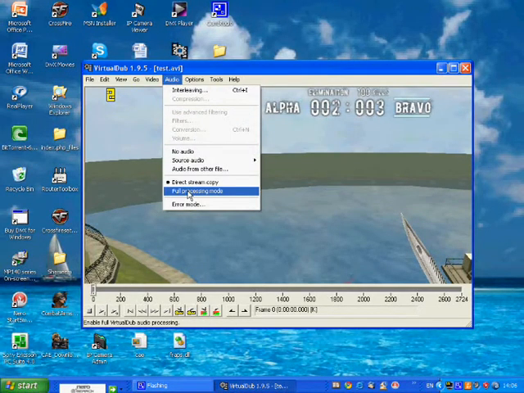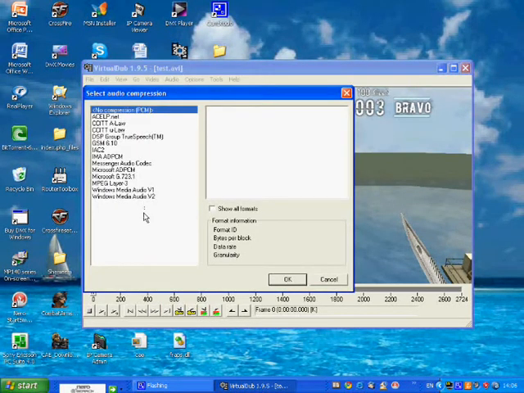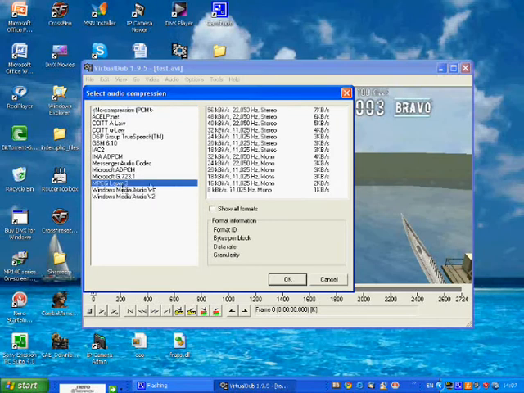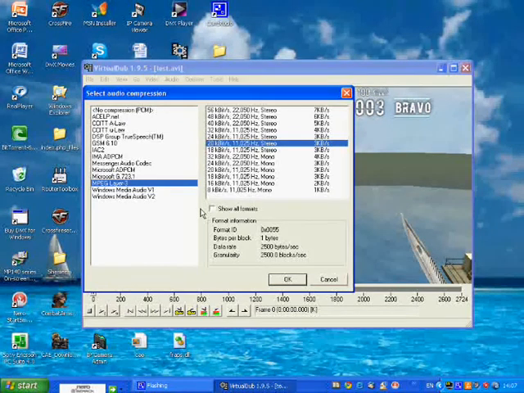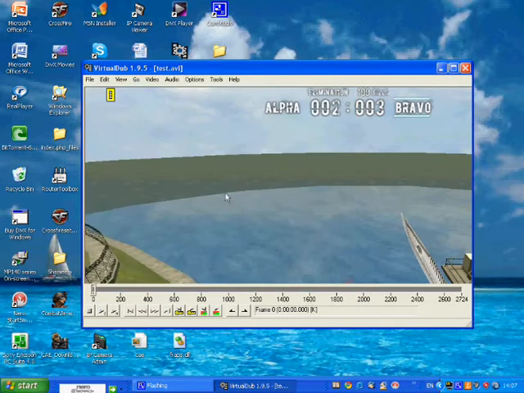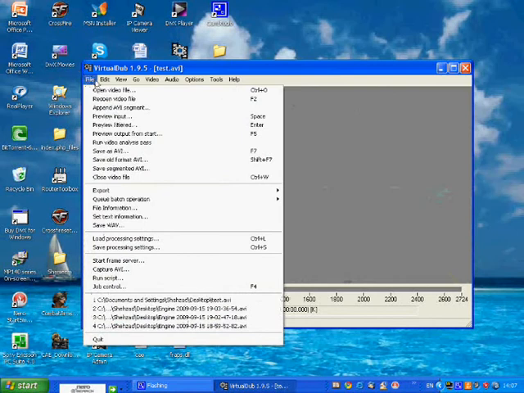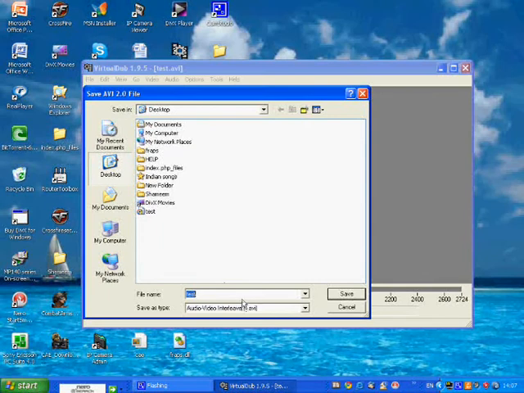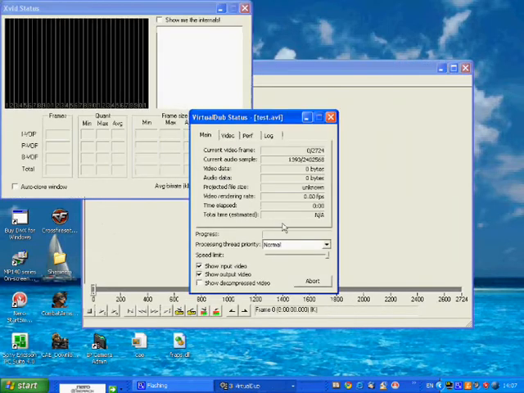Now go to Audio and click Full Processing Mode and Compression. Now click on MPEG Layer 3 and 20 kilobytes stereo sound and click OK. Now go to File and click Save as AVI. Then obviously you name your file and you click Save. Now this could take a long time if it was a long video.